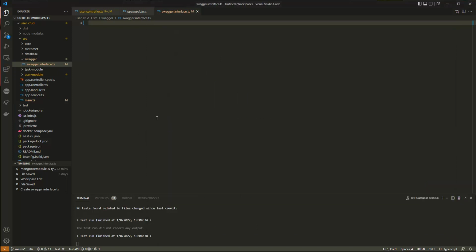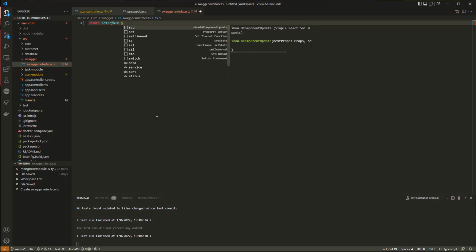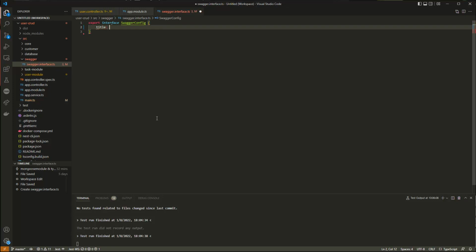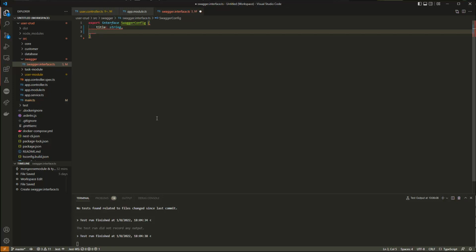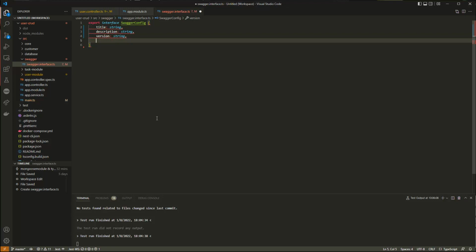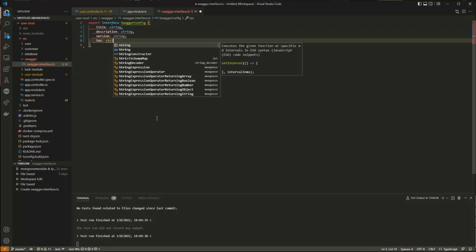Okay, so here I want to create an interface. Obviously, I want to say export interface SwaggerConfig. Then I want to say title is a string, and description is a string, version, I want to say string also, and tags, I want to say an array of strings.